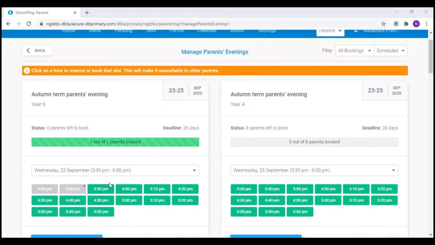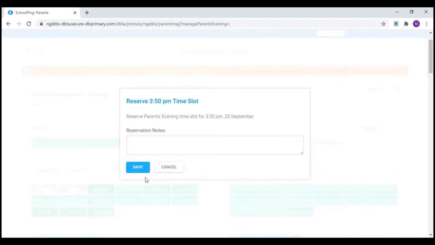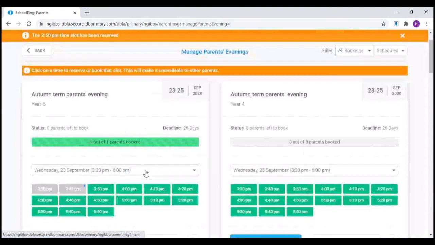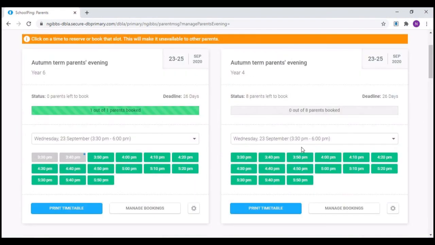So this is also where, if you need to reserve a second slot for a second parent, you would do that by clicking on the booking slot, choosing reserve, and in the reservation note, just writing reserved by Ben's dad, and then clicking save.